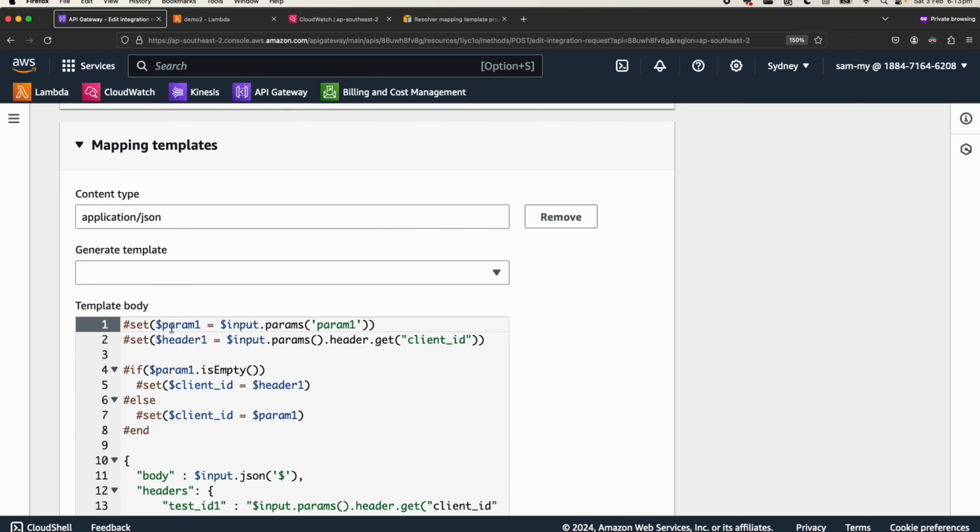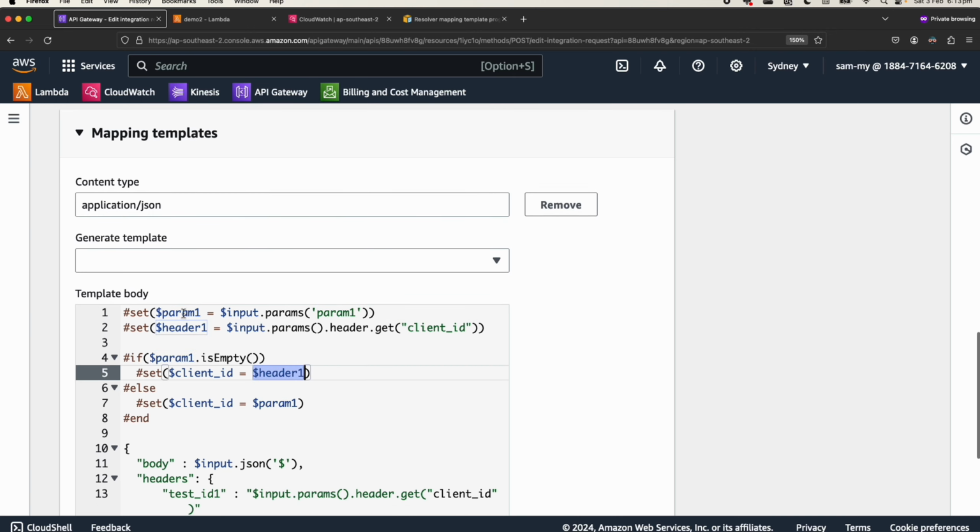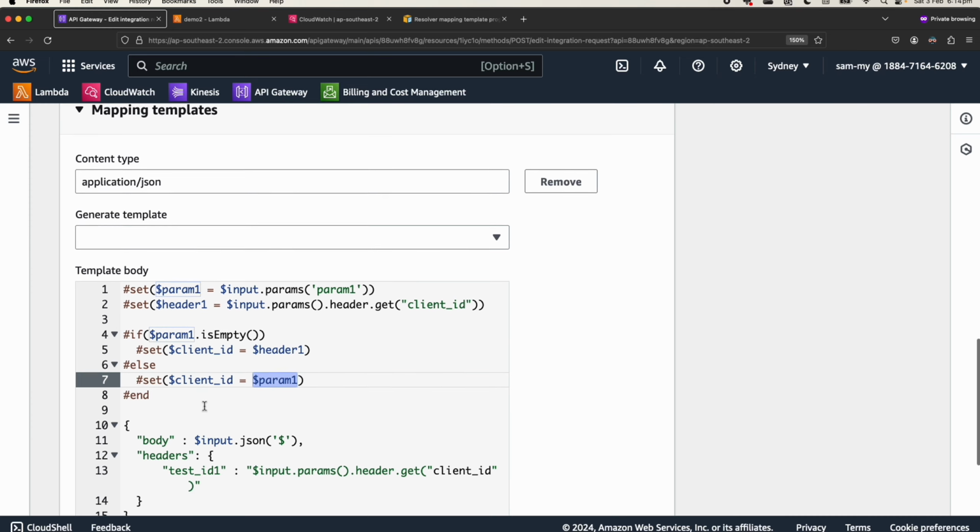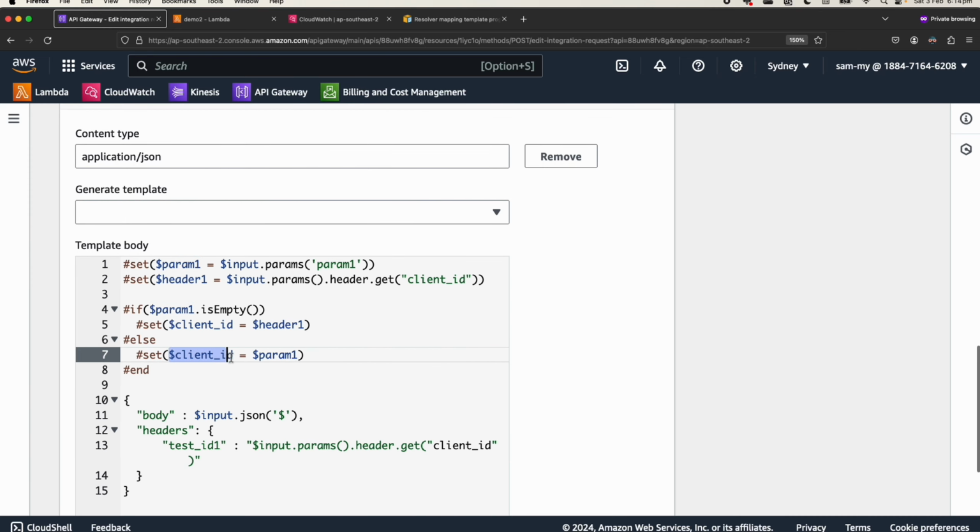If the param1 is not null, that means the customer provided the param1 in the query string, we need to assign that param1. This one should be here, which is param1. Sorry, if param1 is not empty. This one, okay, the param1 is empty, then we take it from the header. If the param1 is not empty, it's getting from the param1. Then we can assign this client ID into here.